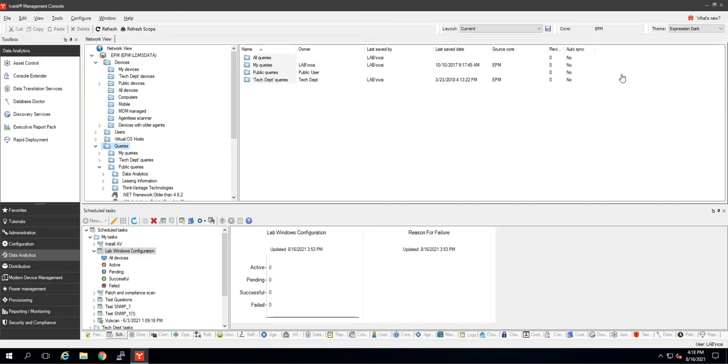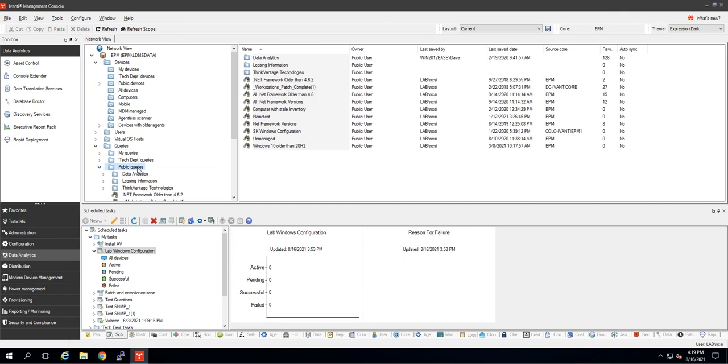All right, one of the downsides of baking an agent into an image is you're locking it in place for that version of EPM. So if you installed an agent a year ago, you'd be installing the agent from 2020.1. What if you have 2021.1 today? Your agent is not going to be updated. So one of the things we can do to mitigate that is to create a query that will check for those old machines.